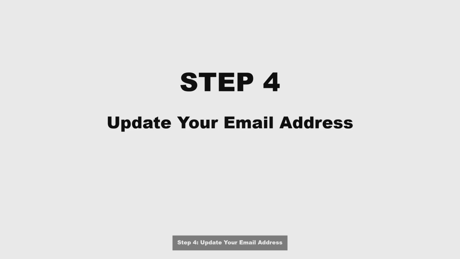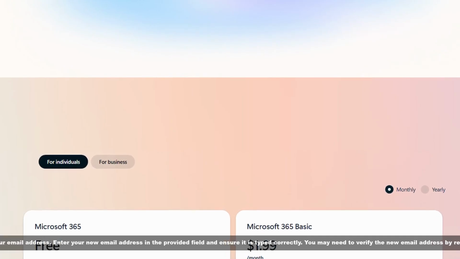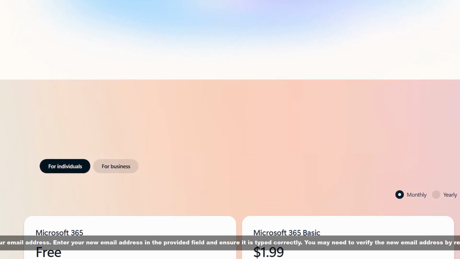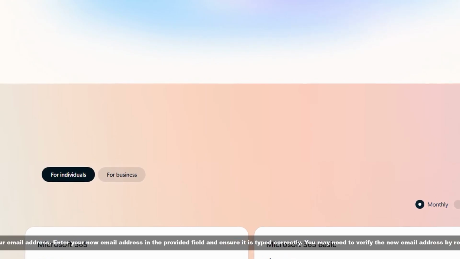Step 4. Update your email address. Click on the option to edit your email address. Enter your new email address in the provided field and ensure it is typed correctly. You may need to verify the new email address by receiving a confirmation email.